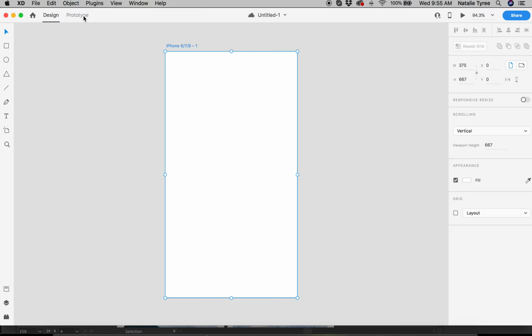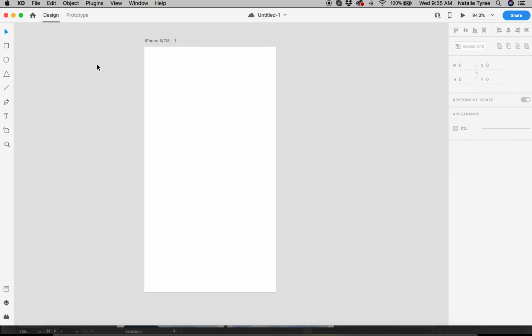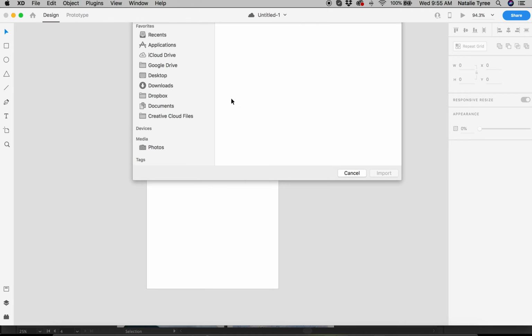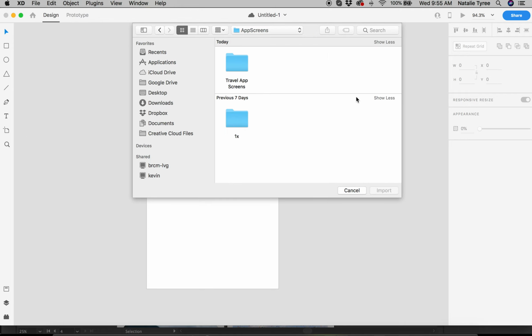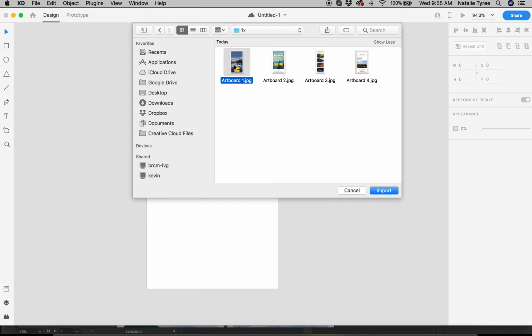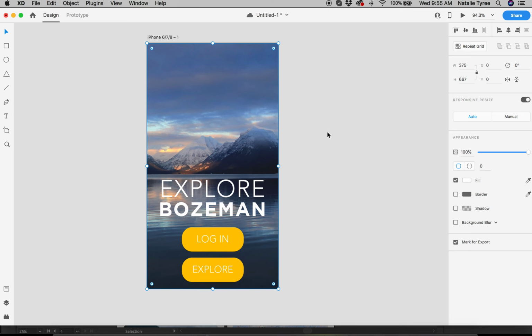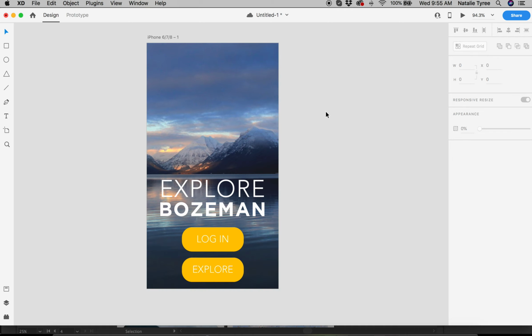Again, we have design, we have prototype. We're not going to worry about prototype until we get our screens in here. So I'm going to go to File, and I'm going to go to Import, and I'm going to find where those screens are for my travel app. Perfect. And then I'm going to go to Artboard 1 and bring it in. And look, I used the Illustrator preset, I used the XD preset, and they fit beautifully. All right, so that's my home screen.